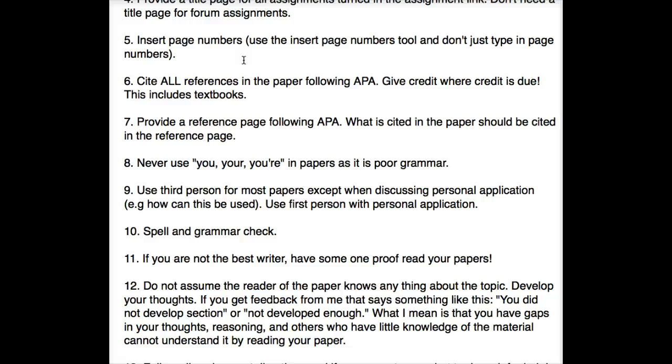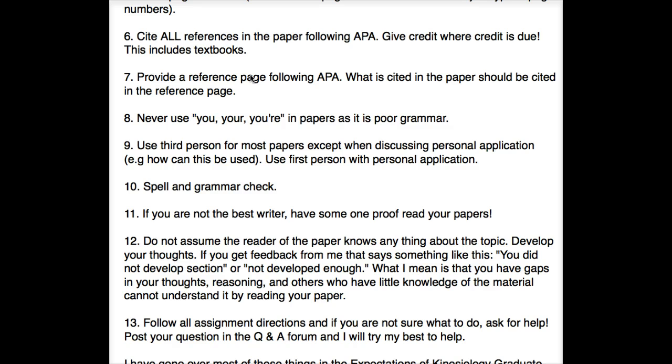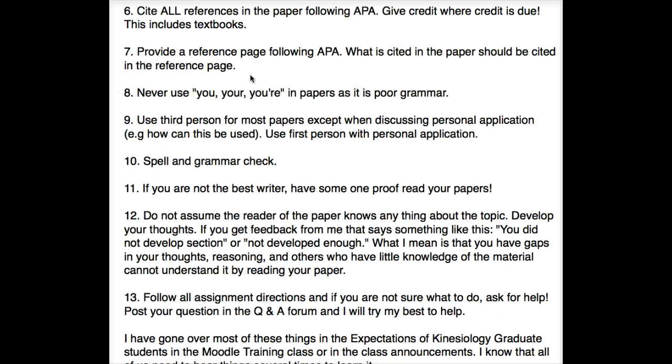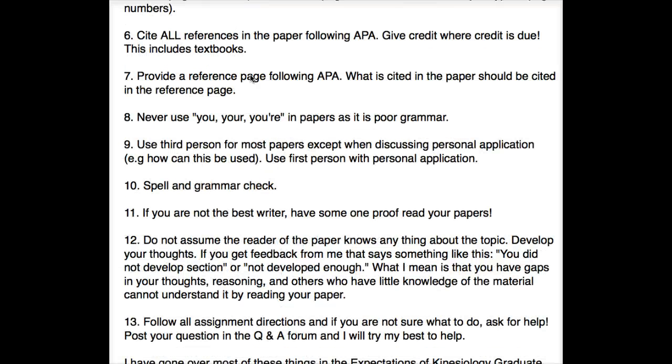Cite all references following APA. Give credit where credit is due. This includes all your textbooks, journal articles, and appropriate websites. Make sure you're giving people the credit for the work that they have done. You are not the expert. You should be supporting everything throughout the grad program with references. Now, if you are writing something that's your opinion, such as opinion papers, reflecting on work that you've done, or a personal reflection section, you don't have to cite it or support it, but usually other than that, you do.